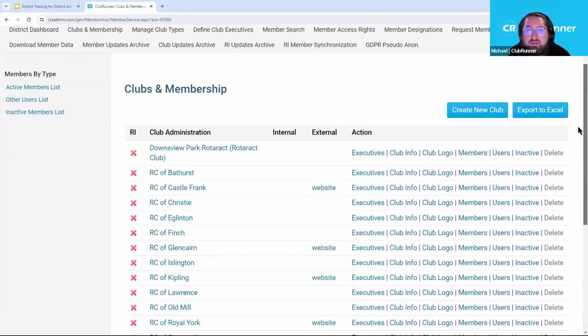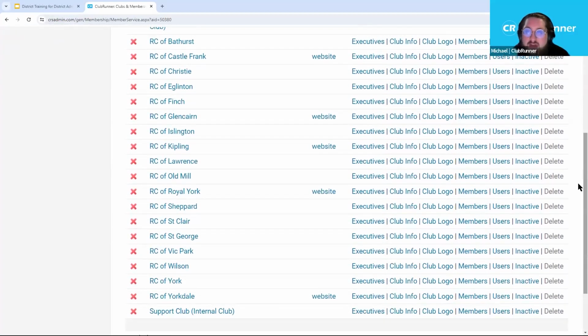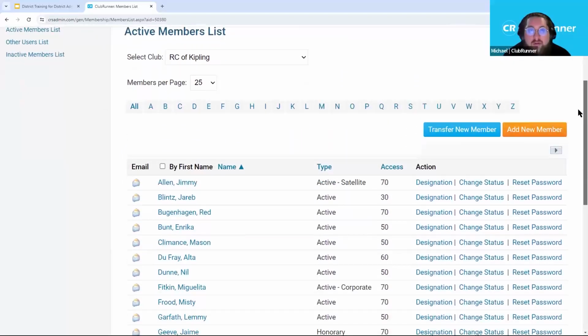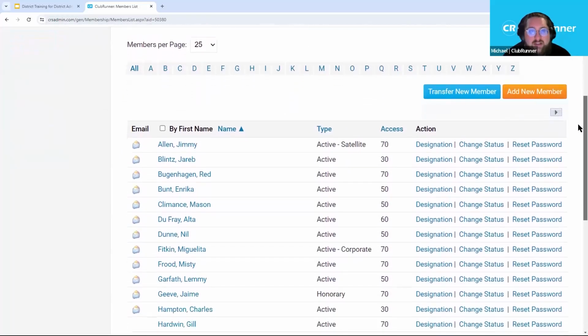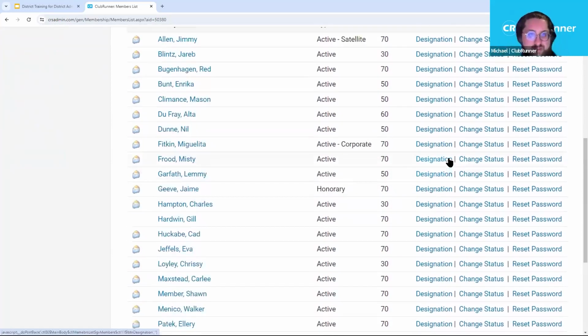From here, we can scroll down and we'll have access to that big list of all of our clubs. And from here, we can go ahead and click on the members action for the club we want to edit. Now we will have access to the list of that club's members. And we can start making changes to these members.